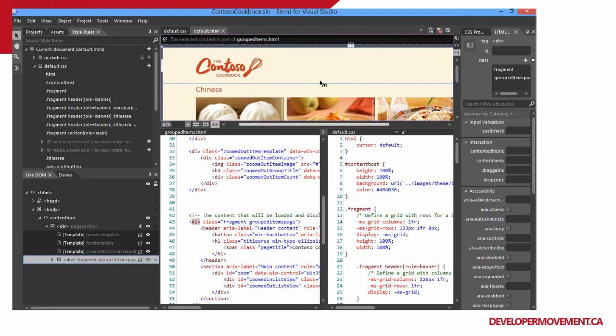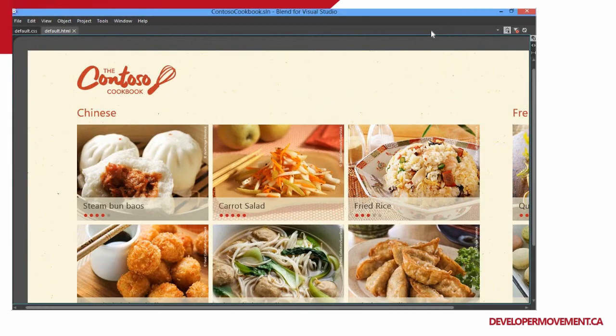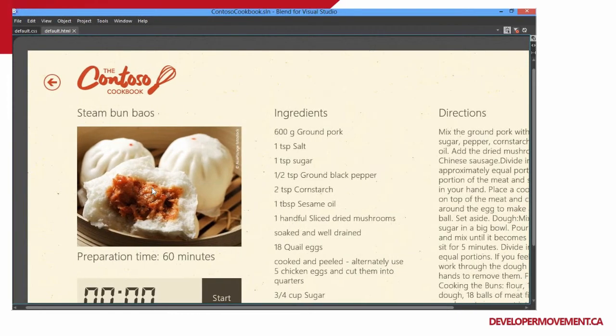The other thing you want to know about is interactive mode. Interactive mode allows you to actually run the application within Blend. So it gives you a live representation of what your app will look like when it's running on your desktop or within the simulator. Here I'm just going to click this, and you notice how we get all the animations, all the navigation events, everything starts going.